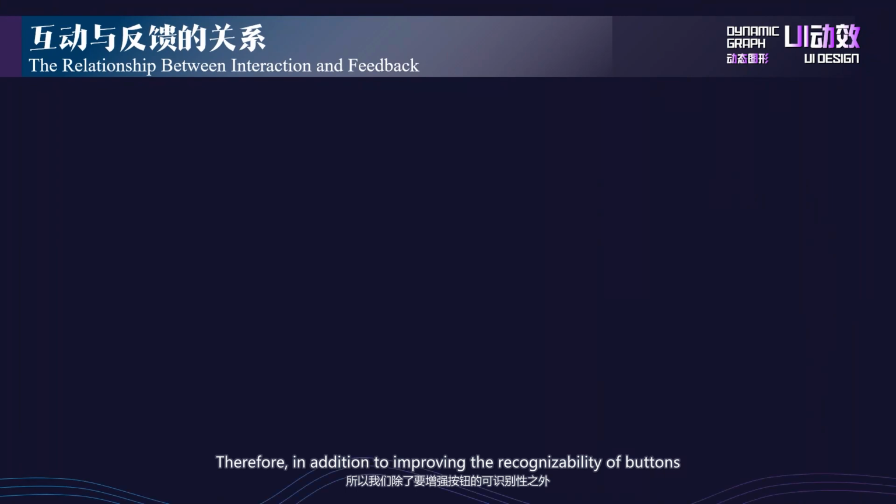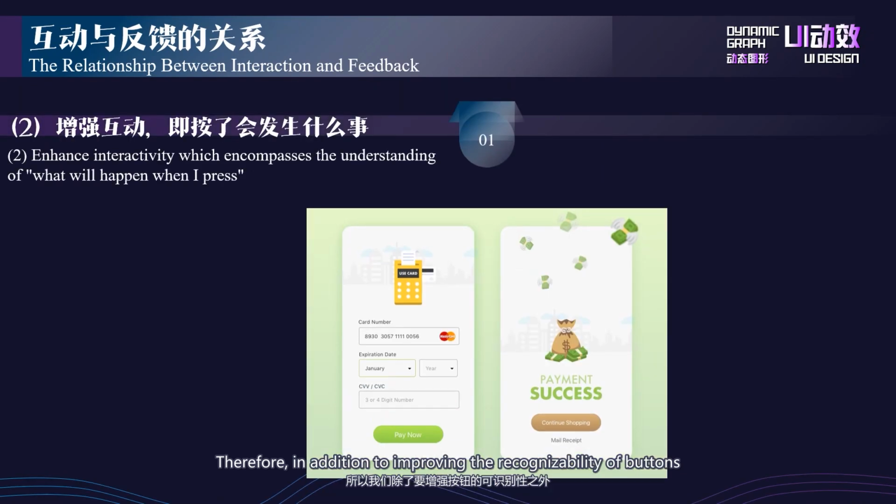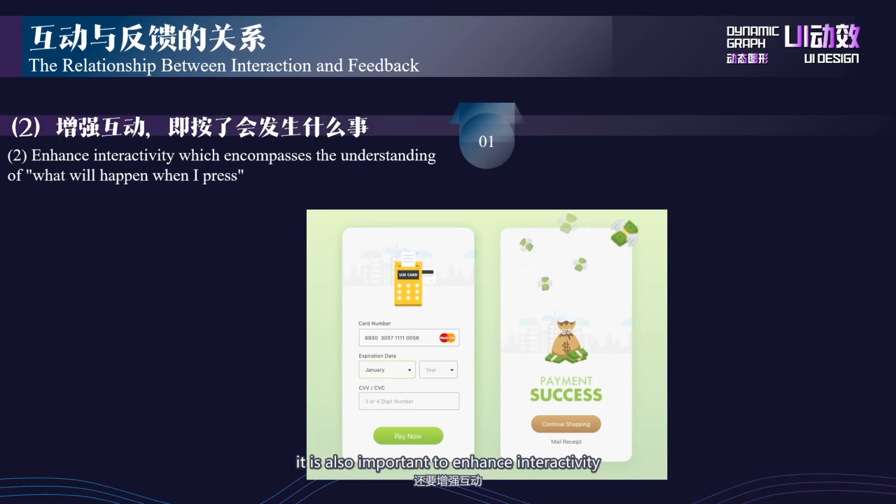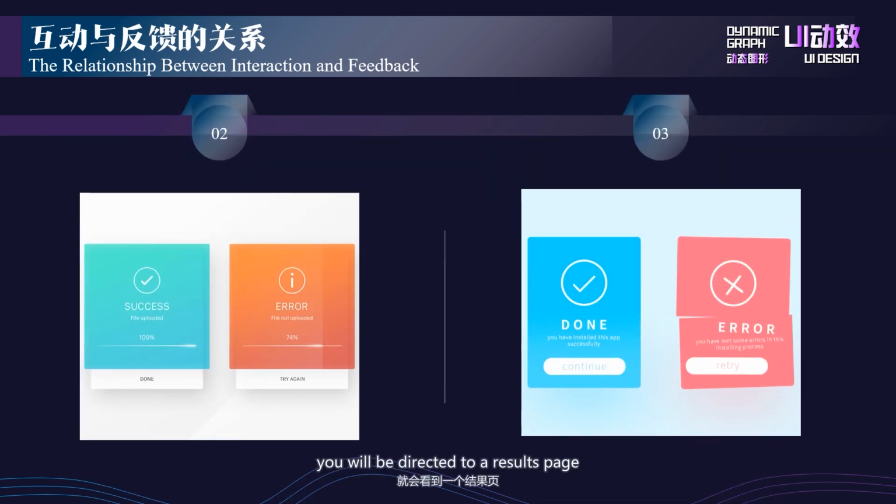Therefore, in addition to improving the recognizability of buttons, it is also important to enhance interactivity, which encompasses the understanding of what will happen when I press. For example, in this payment interface, when you click the Pay Now button, you will be directed to a results page that displays whether the payment was successful or not. This is an example of interaction.